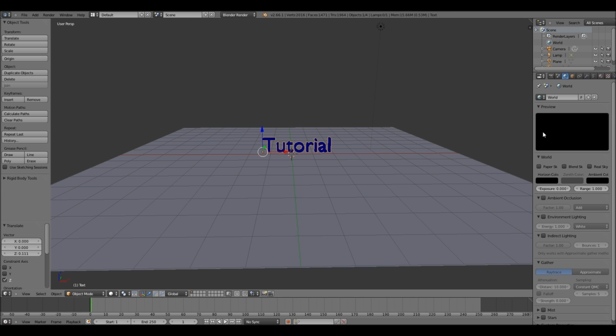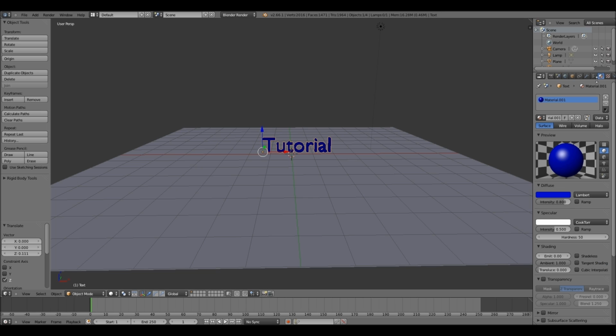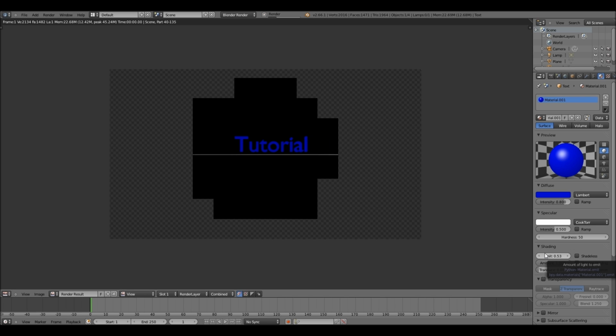Okay, so basically what I'm going to do now, I'm going to go down here and you see this in the world settings. See this indirect lighting? I'm going to tick that and then hit approximate. Now I don't need to do anything more there. If I go back over to my material and go to emit, I'm going to emit that to about 5.3.